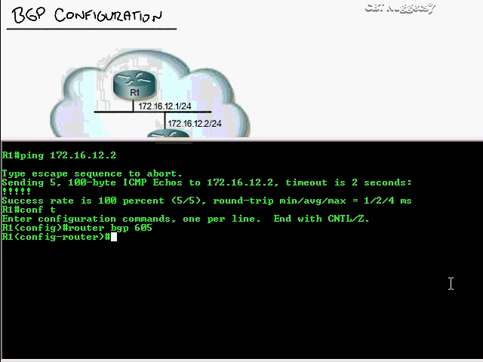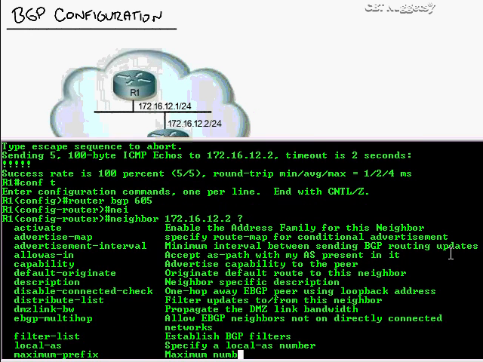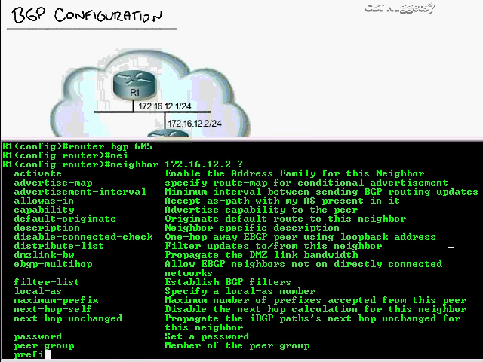But I want to set up our first neighbor relationship. You'll find most commands in BGP start with neighbor. So I'm going to say the neighbor that I'm speaking to is 172.16.12.2. That's router 2. And you can see when I hit question mark, I have a whole host of options, and we'll get into a lot of these, especially in the more advanced BGP nuggets.